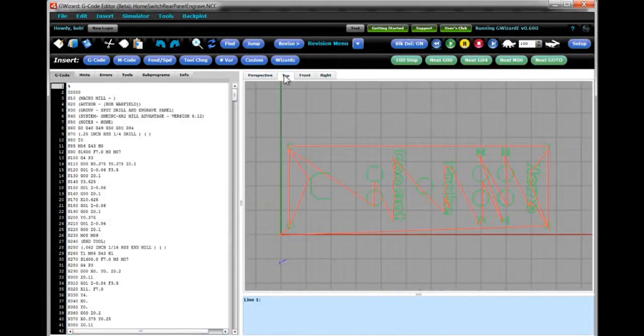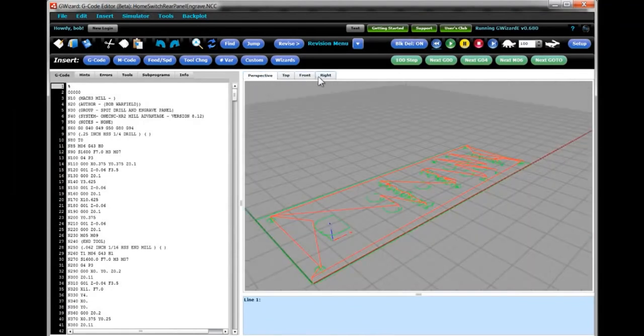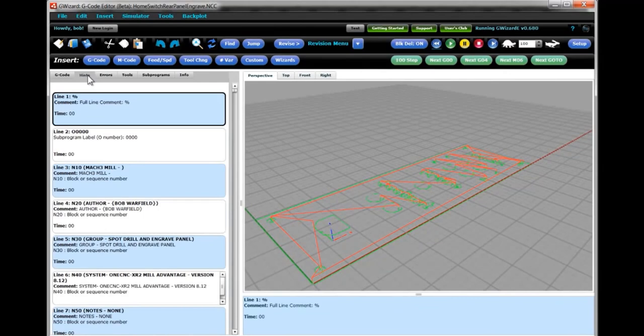There are different views. You can view it from directly above, front, or right, and these views will change depending on whether you have a lathe or a mill. There are a number of other types of information you can get as well. For example, if we go to hints, what we see is a description of each line of G-code in simple English. And there's also a lot more interesting information there. For example, all sorts of information about ARCs that would otherwise be hard to come across.